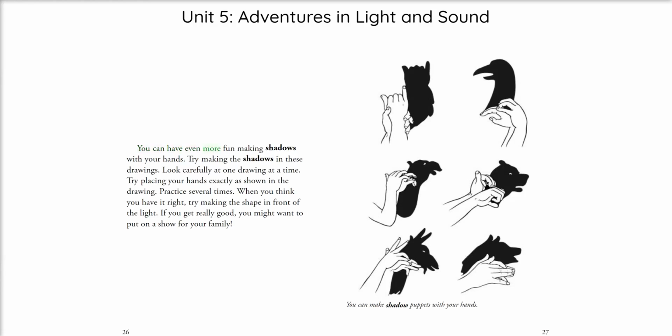You can have even more fun making shadows with your hands. Try making the shadows in these drawings. Look carefully at one drawing at a time. Try placing your hands exactly as shown in the drawing. Practice several times. When you think you have it right, try making the shape in front of the light. If you get really good, you might want to put on a show for your family.